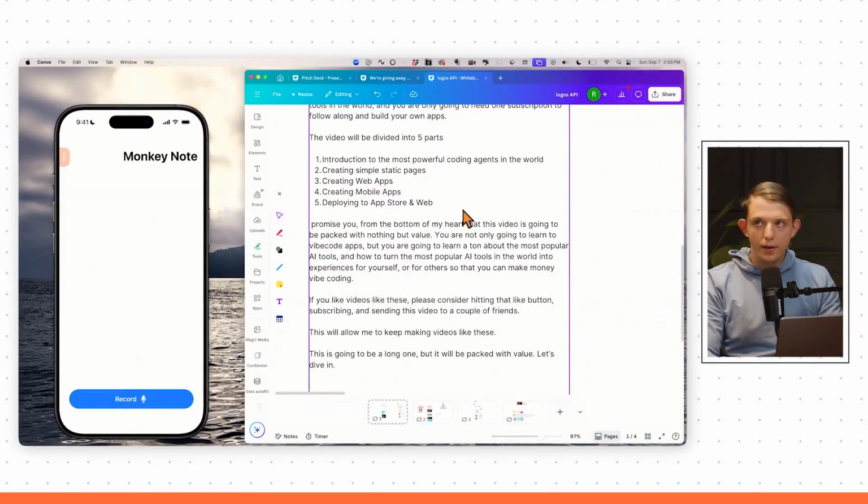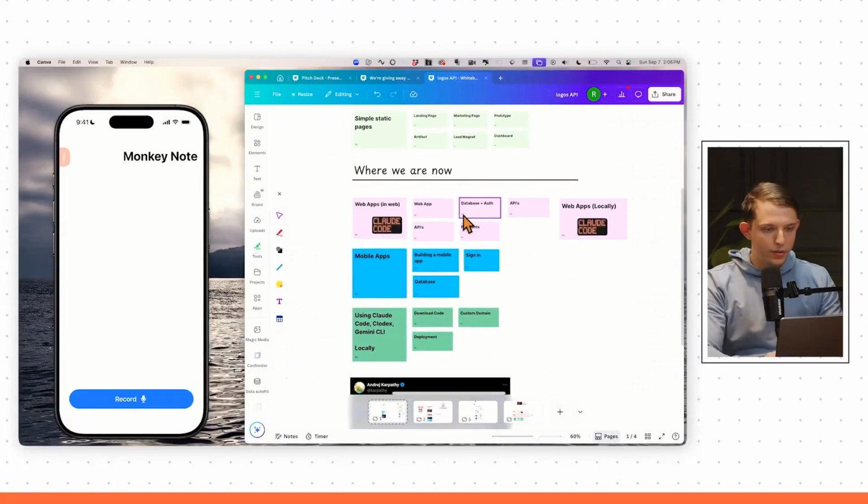Monkey Note is loading. All right, so here we have Monkey Note, and we can press record. Hello, I'm recording on Monkey Note. I hope that the error we had previously is no longer an error. I really hope this works. From the bottom of my heart, I hope this works. Testing, testing, 1, 2, 3, banana, chicken, turtle. Let's see. Please, no error.